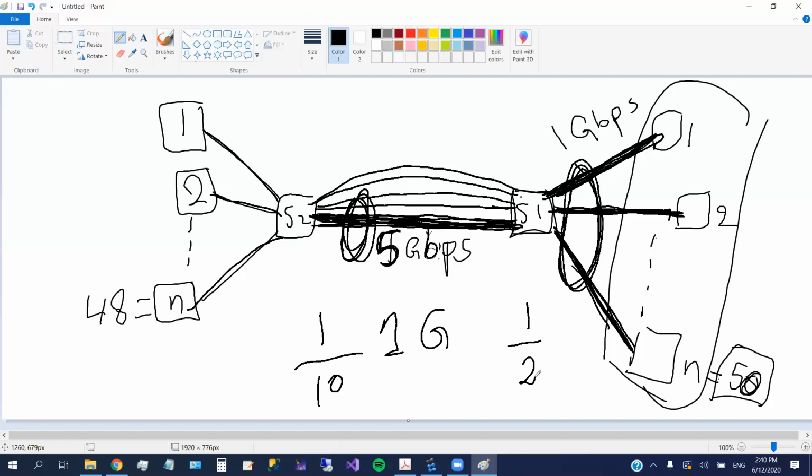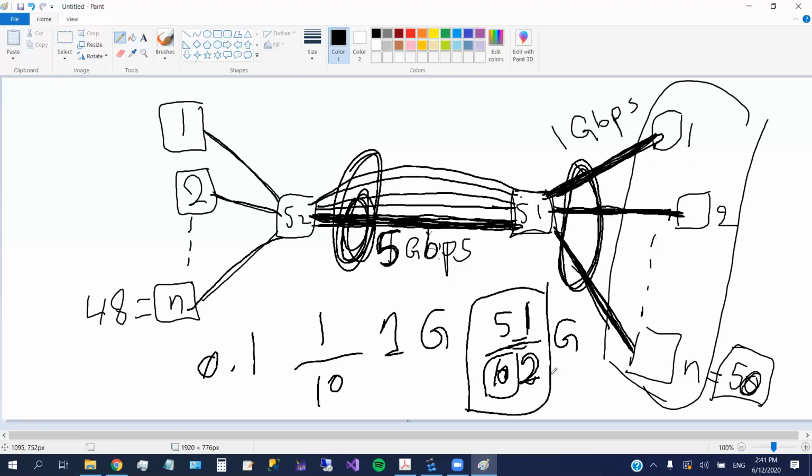1/2, which is 5 actually over 10. 5 is the speed of the bottleneck, and the 10 is the number of BCs. So here it will be equal to half gig. So it's not comparable. This one is 0.1 of gig. And this one, after we implement 5 aggregate links, then we will have half gig. As you can see here, the quality of the connection is improved.